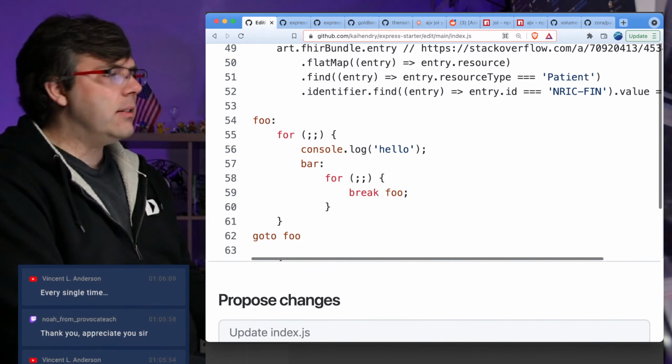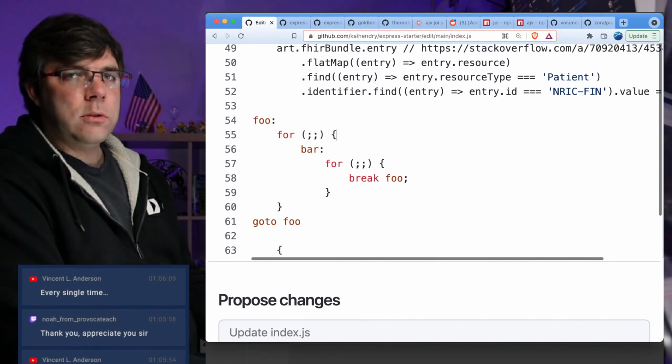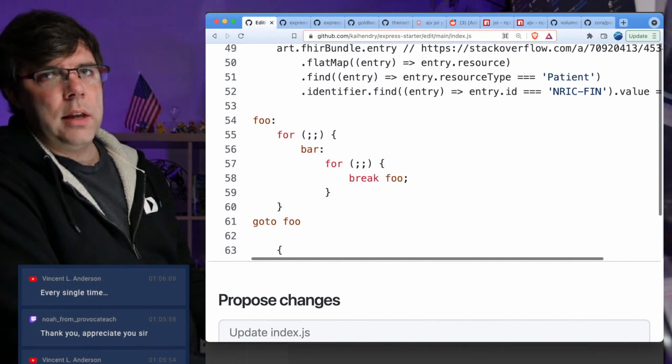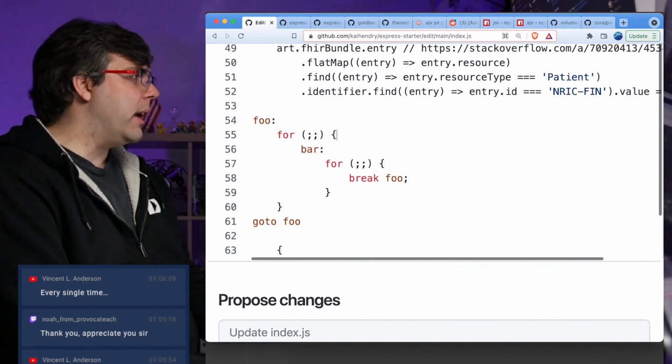So this is how you break out of nested loops. Whereas if you use .some to break out of a nested loop, you just use .some instead of .forEach, and then you return true, and it'll break out that way.